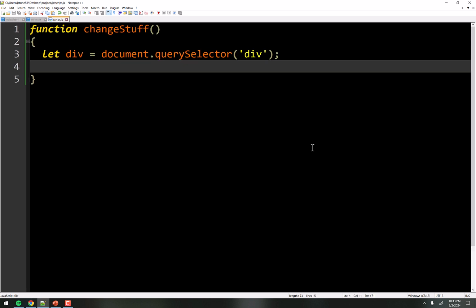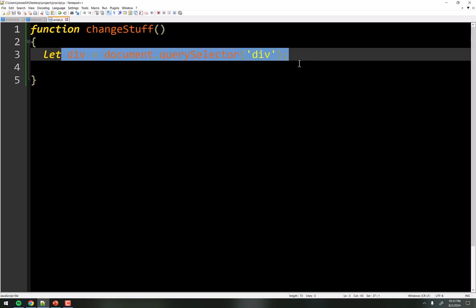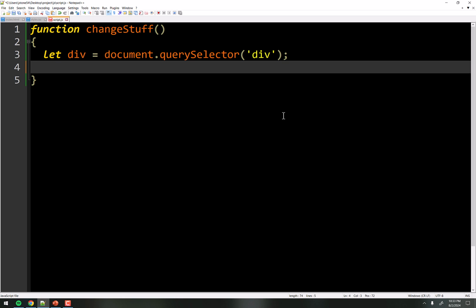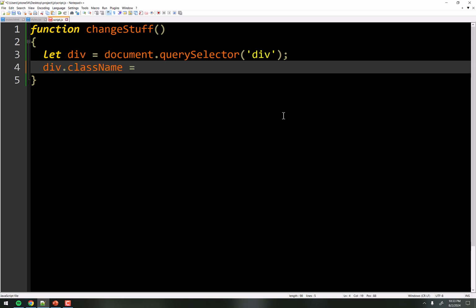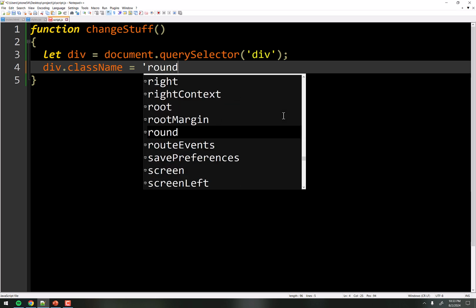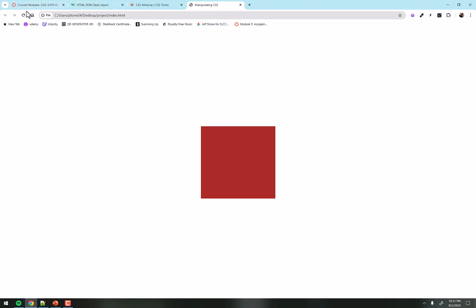Well, in the past, what we've done is select the div here using our querySelector, and we would do something like div.className equals, and we could say round. So that will make it round. When I refresh it here, if I click on the body, it turns round.